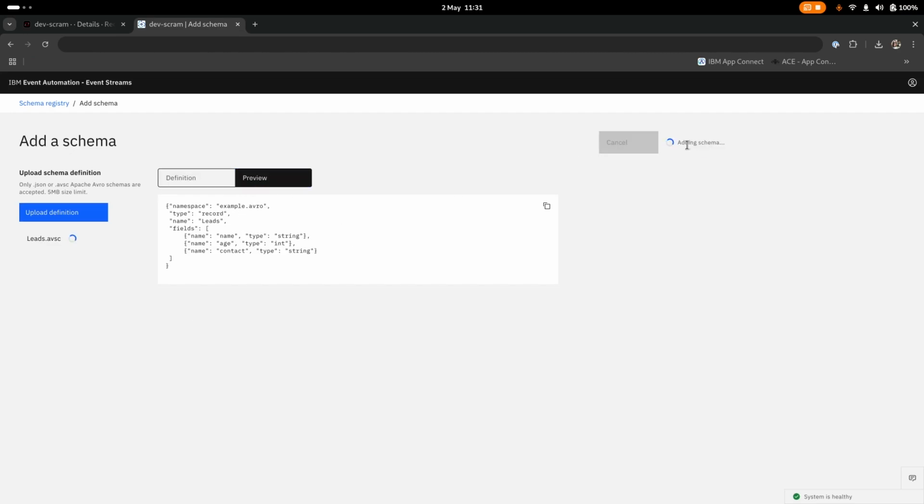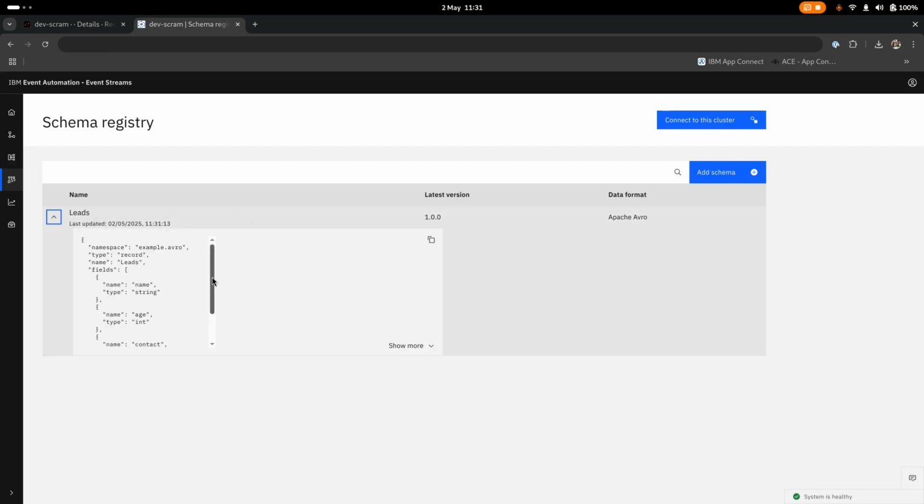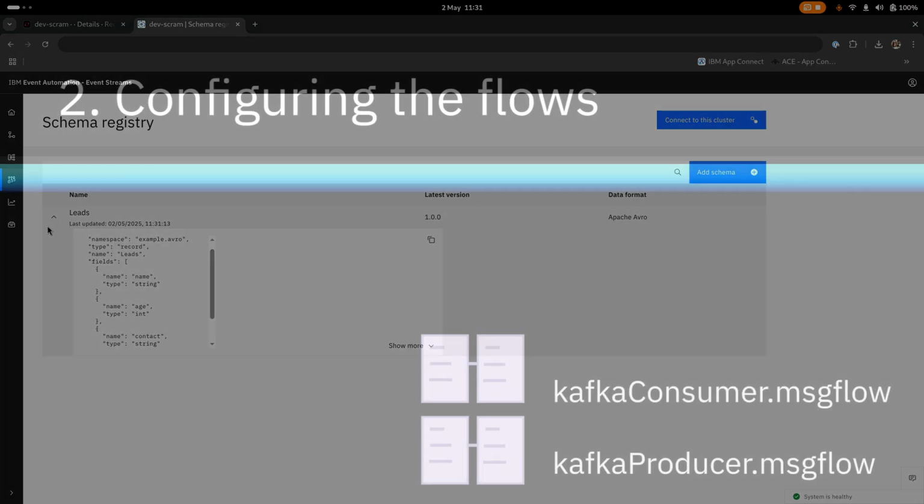So I'll add the schema, and you need to click add schema in the top right afterwards. Otherwise it's not actually going to upload. And you'll be taken back to the schema registry front page. And here is our recently uploaded schema. So that should be all the pieces we needed to do on the event stream side.